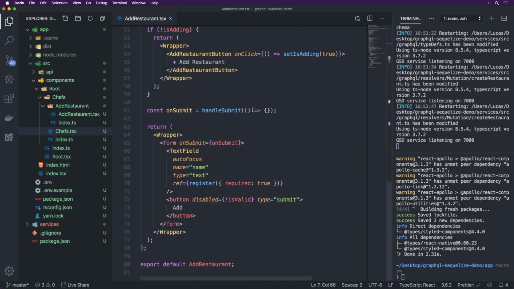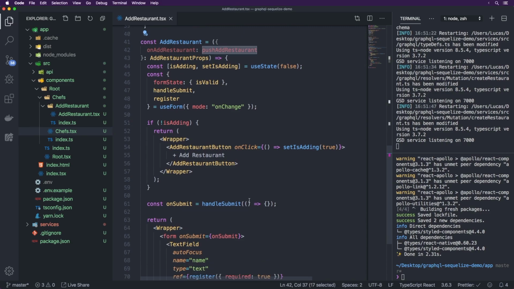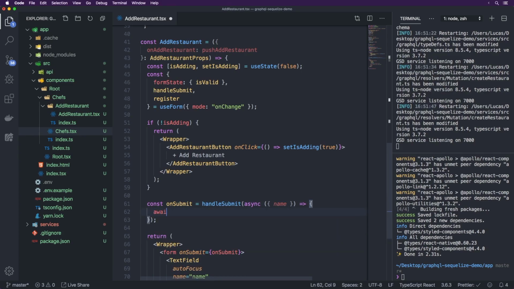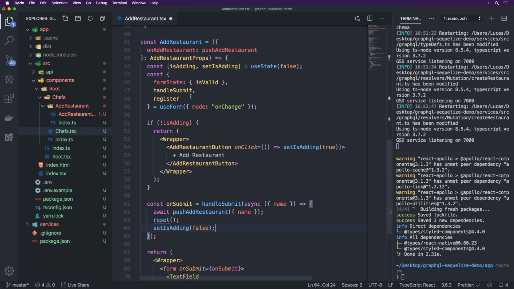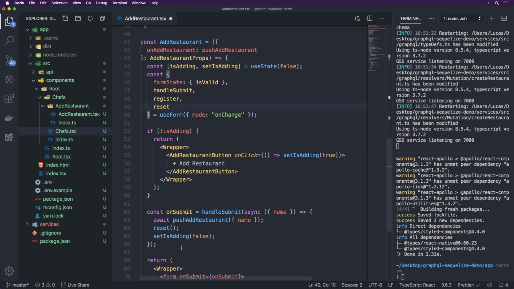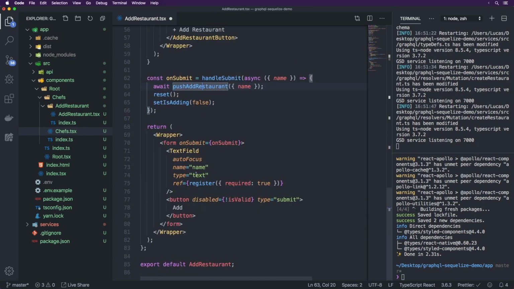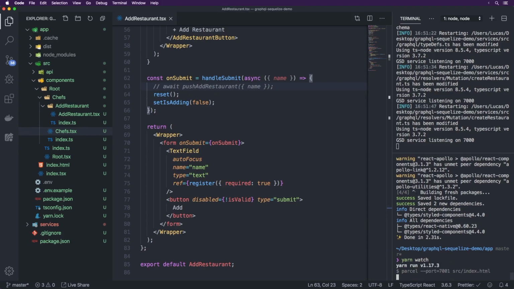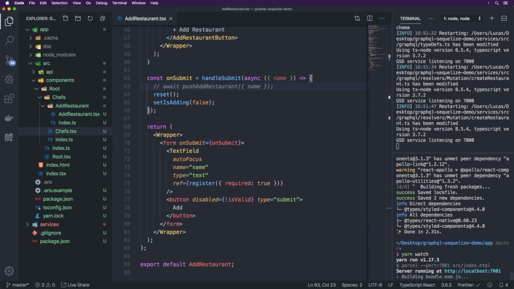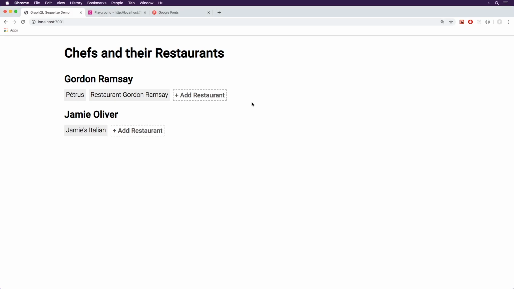So now let's do that. Go down here, we have our pushAddRestaurant, and inside of our handleSubmit, let's make this one async, and it's going to take a name here, and then we're going to do await pushAddRestaurant, and the name is going to go here. Then we do reset, and then we do setIsAdding to be false. Our reset goes in here, and it essentially resets the form. So now let's get rid of pushAddRestaurant here real quick, and just do reset and setIsAdding. So now for yarn watch here, when we press add or press enter, we should go back to the original state of the component.